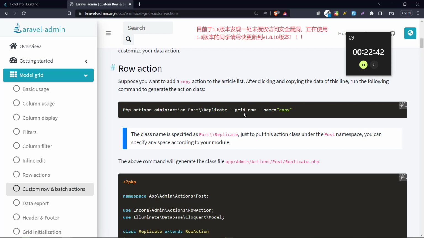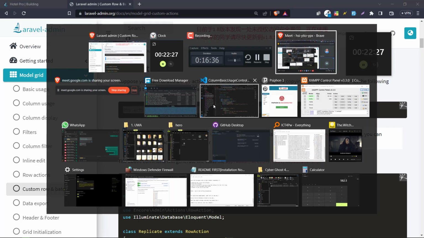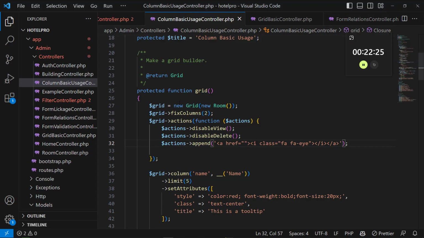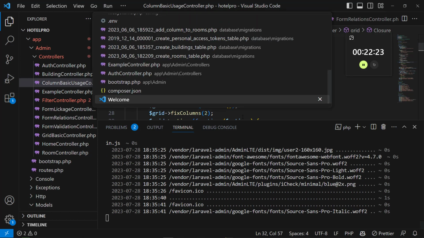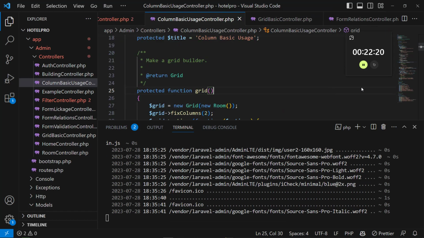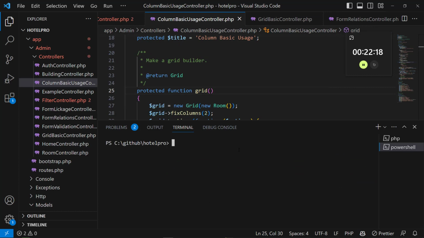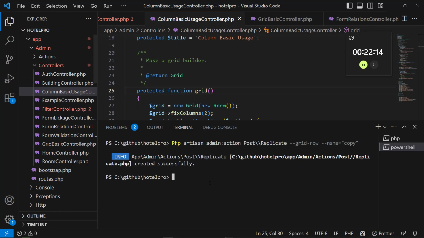So after you put the grid row, you put the name of that particular action that you want. For example, this one is going to be done for copying. So if I come and run this command in our terminal, it will create another file for me.